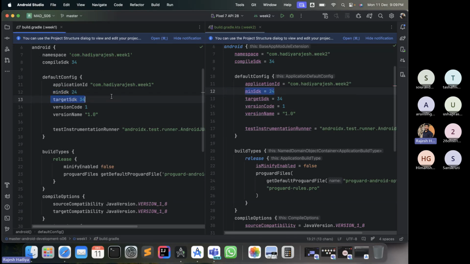Then there is something called target SDK. Target SDK is which Android version you are targeting. For example, let's say you want to use the latest features of Android 13. What you can do is set your target SDK equal to 33. That means you are targeting Android 13 as the operating system. All the remaining versions will work as well, for example Android 10, 11, 12, all of these will work.